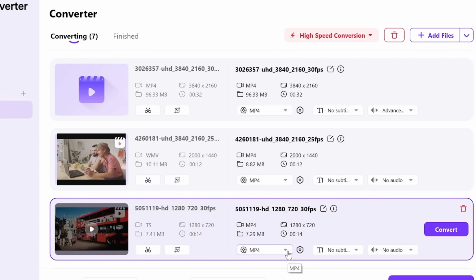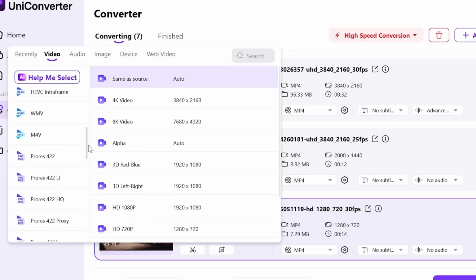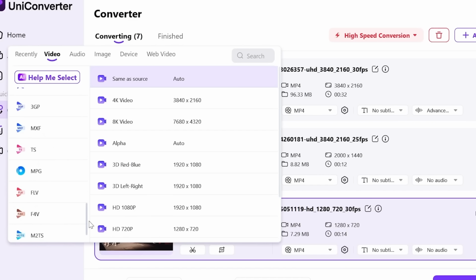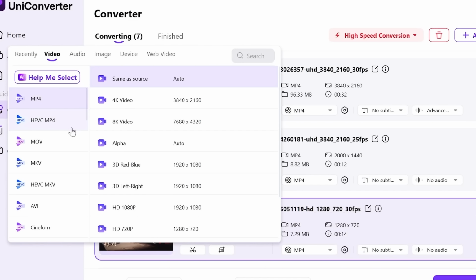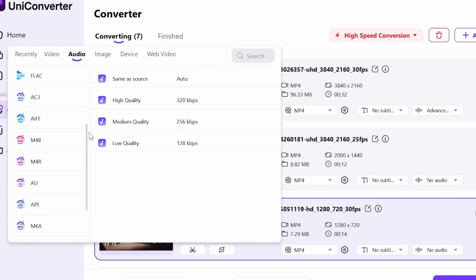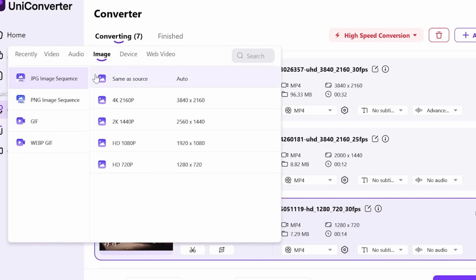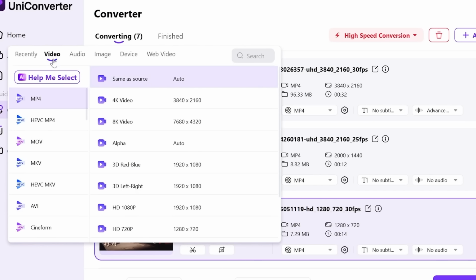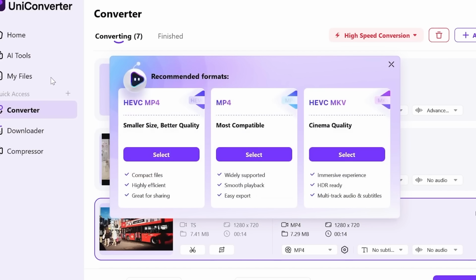In the output section, you'll find a wide range of usable formats, and at the same time, you can also increase your video's resolution. For audio and images, you'll also have access to many different output formats. There's a really cool option here that uses AI to analyze your video and recommend the best output format for it. Basically, the AI reviews your footage and suggests the most suitable format automatically.